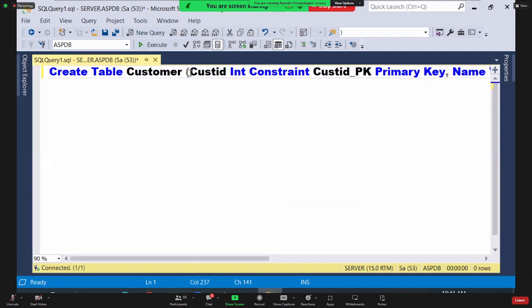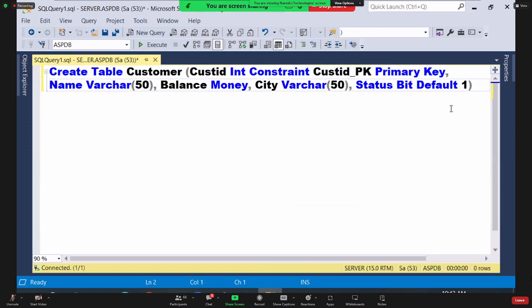Verify, guys. What is this column? It's a primary key. No duplicates, no null values. I did not use auto generation. Next, name, balance, city, status. Remember, guys, the status I explained you when I explained about the customer properties. On that day, I said about the status active and inactive. And default value is 1. That means Boolean. Bit is Boolean. 1 is true. 0 is false. In SQL Server, bool is called as bit. Okay. So I'm creating the table.